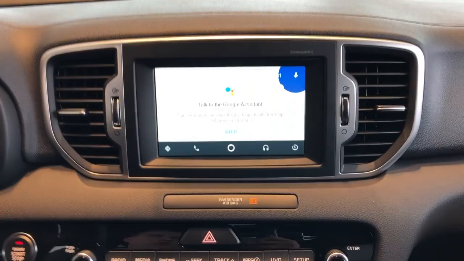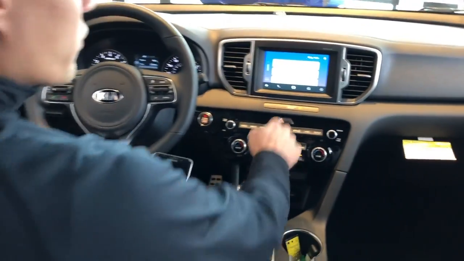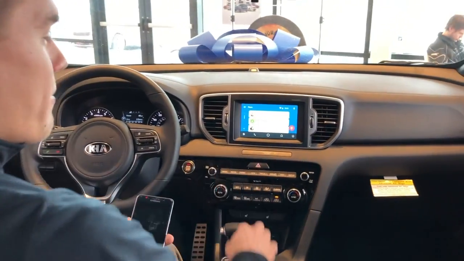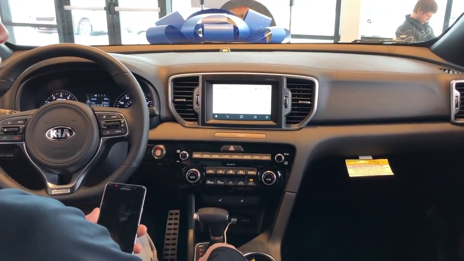And there you have it. Android Auto is enabled. With Android Auto, you can make phone calls. Our favorite part is that you can use Google Maps for off-board navigation in your car.